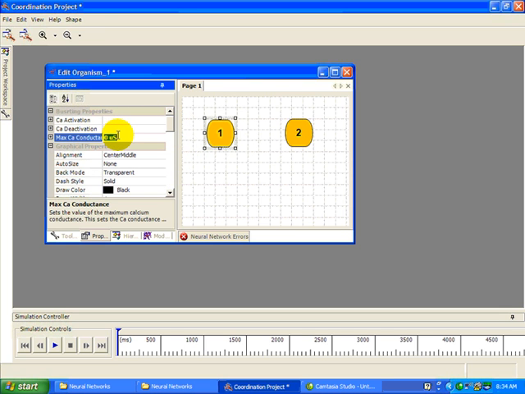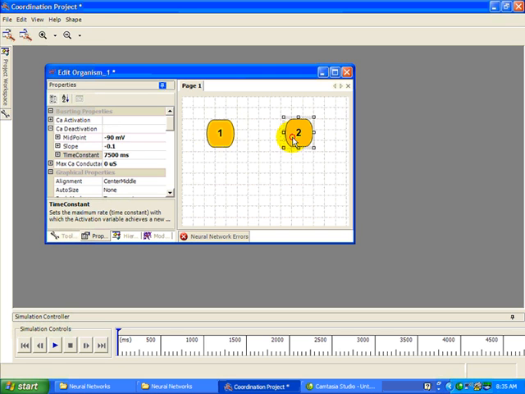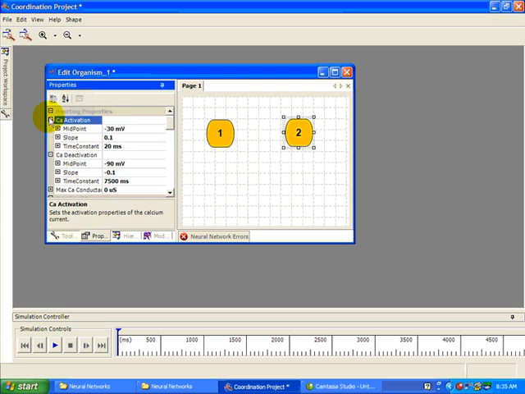Set the maximum calcium conductance to 18 microsiemens, the activation slope to 0.12, the activation time constant to 8 milliseconds, and the inactivation time constant to 2000 milliseconds. Do this for each neuron.